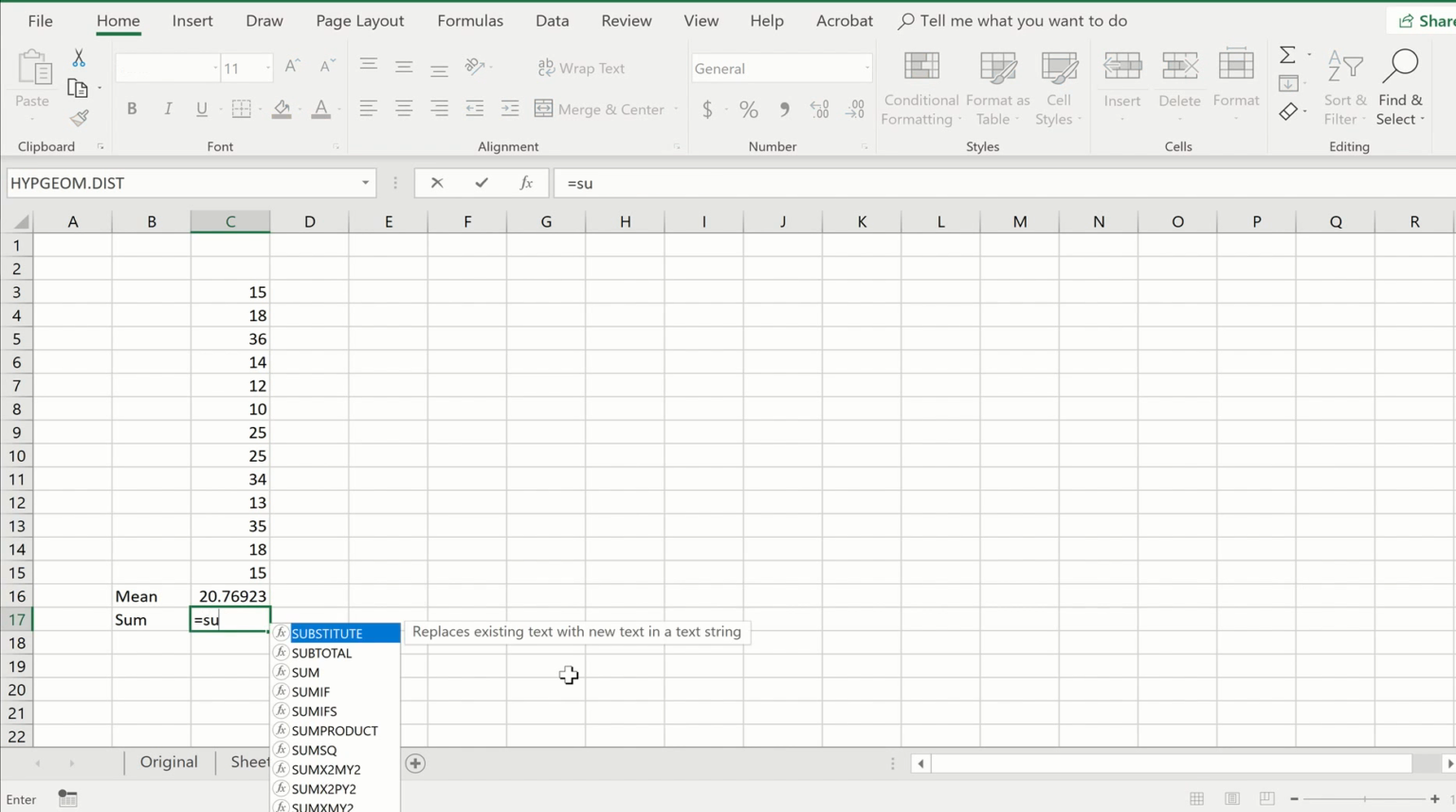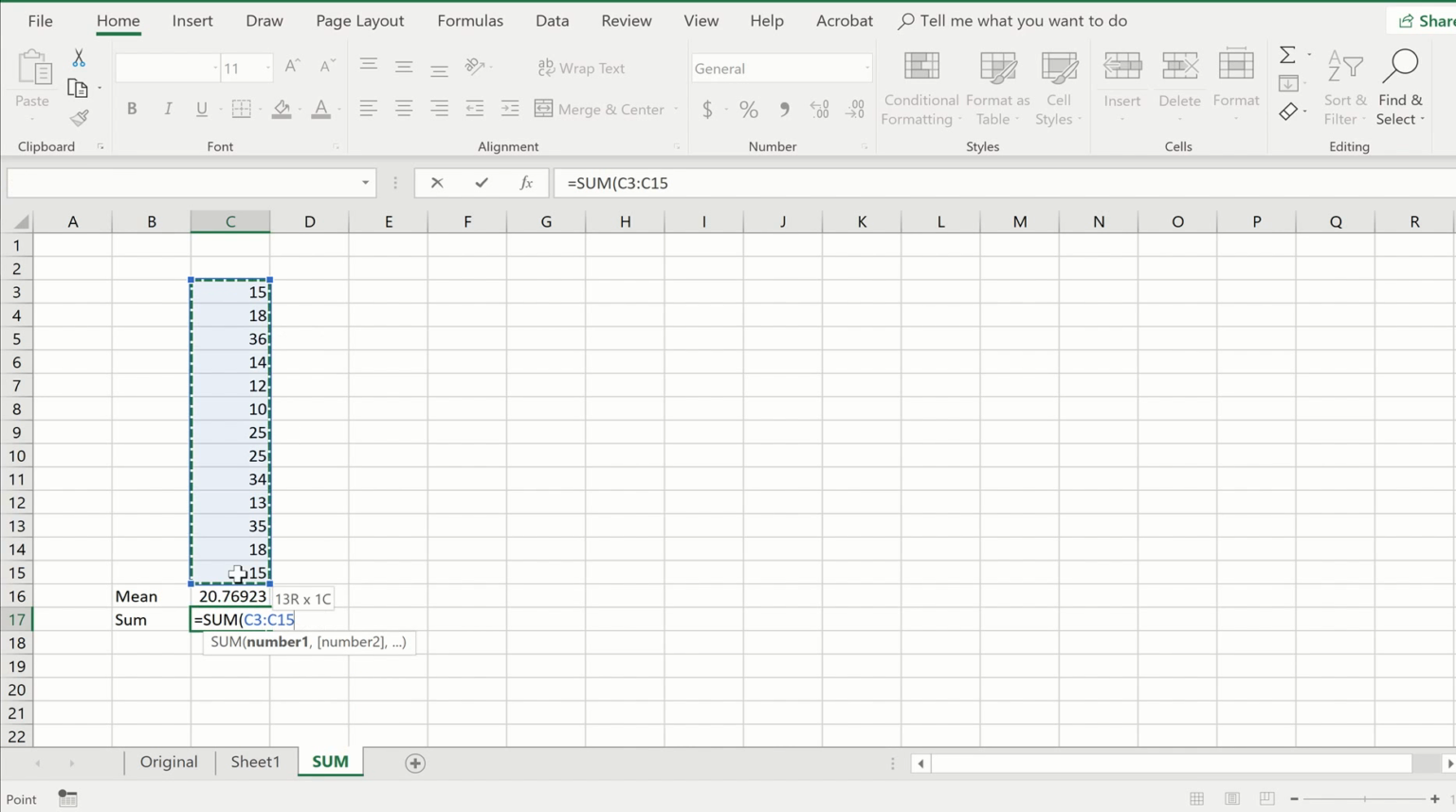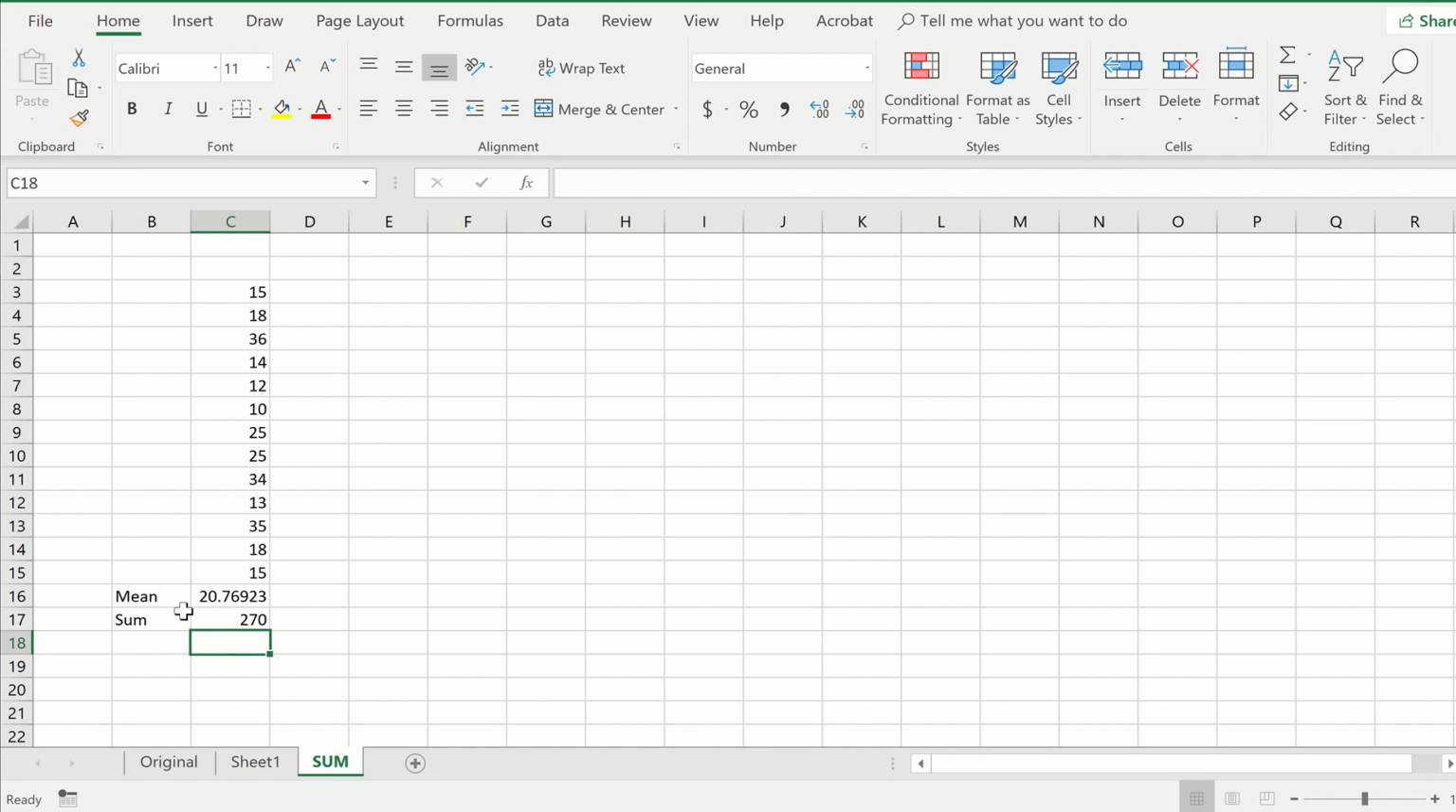The sum function works in a similar way. I just type equal, select the sum function from the list, I have an open parenthesis, select the data set, close parenthesis, enter, and so I have the sum of all these numbers equals 270.